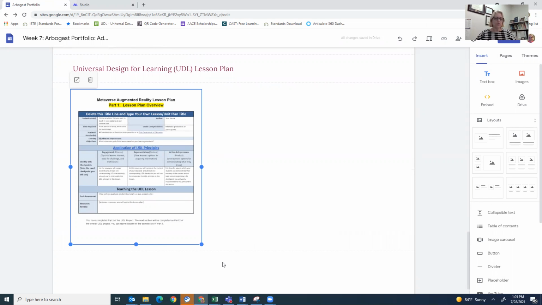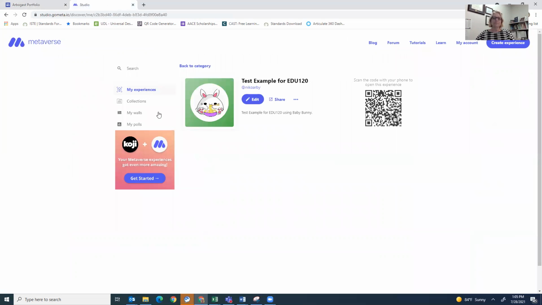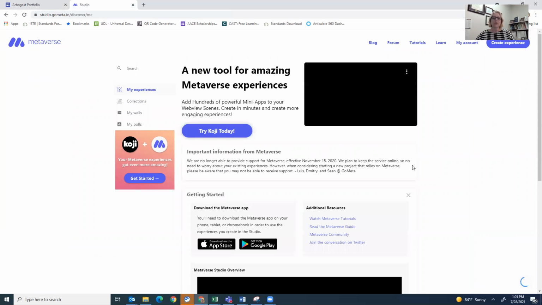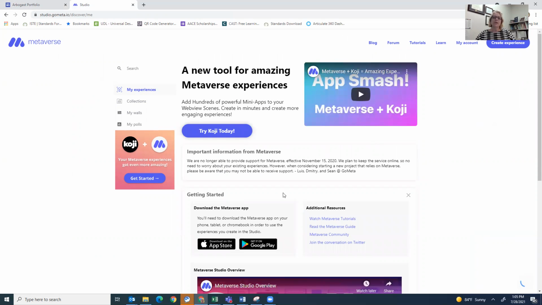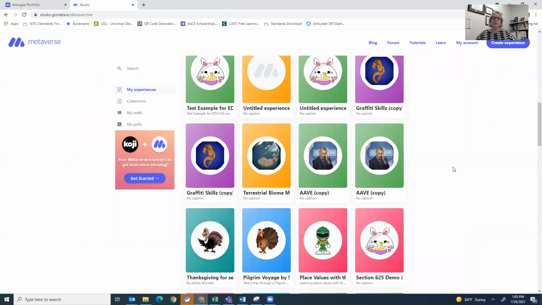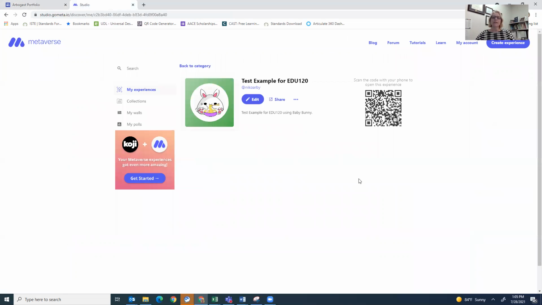The next thing we're going to do is add our Metaverse experience using the QR code. So in order to do this, the first thing that we're going to do is open our Metaverse Studio. And when you open your Metaverse Studio, it should look like this. And you're going to scroll down and find your experience. And here's the one that I did. You're going to go ahead and open it.